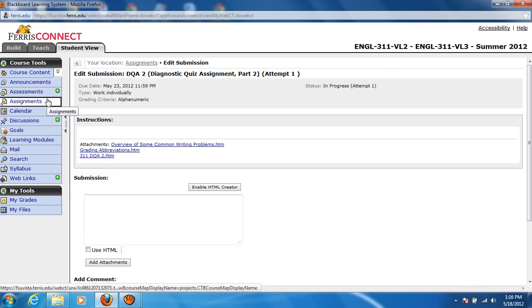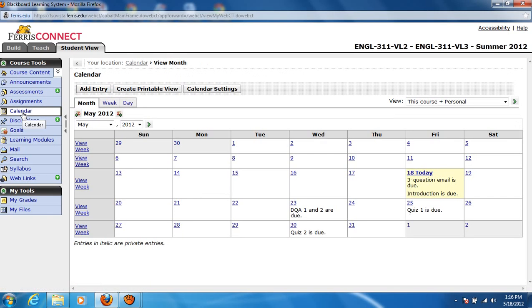All right, the third information I want to show you is where can you find due dates? Well, you can find the due dates right on the assignments and assessments themselves. And of course, you can find them in the calendar, which we just talked about.